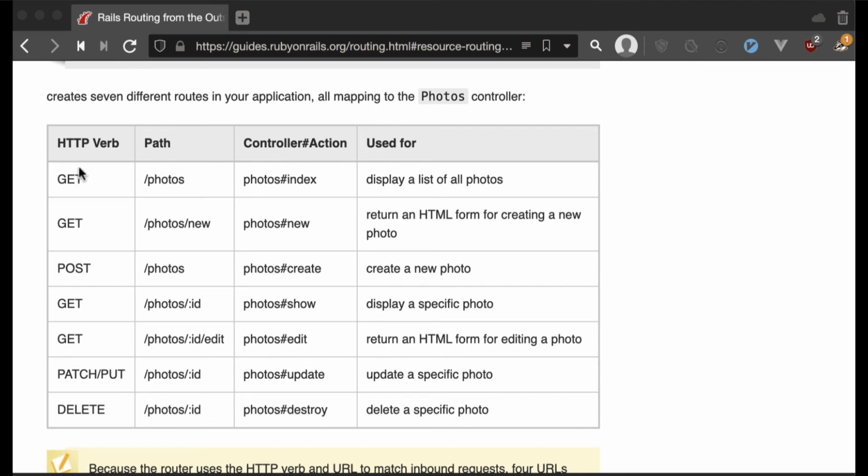And you can see here's the HTTP verb that we're going to use, and then the path that we use, and this is the controller and the action or method we call in the controller to respond to that request.